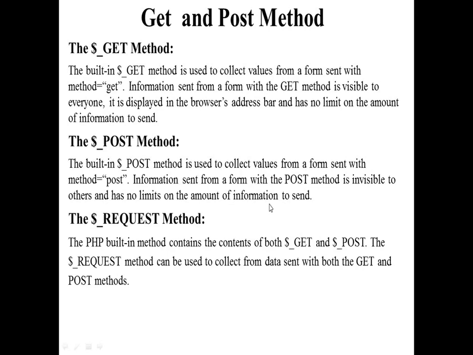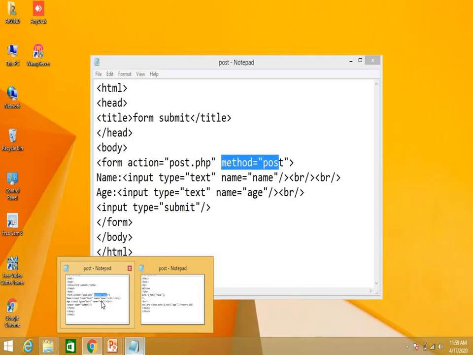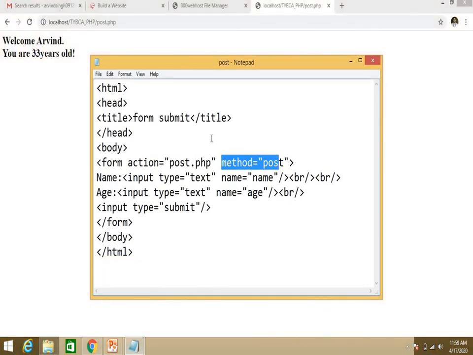Okay, so let's see the example of this. Here I am writing this as request.php. The method should be either get or post. The post method is good to use because it hides the information.